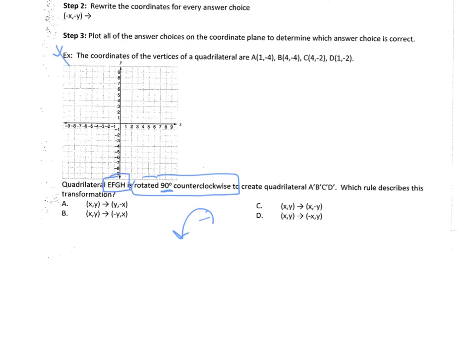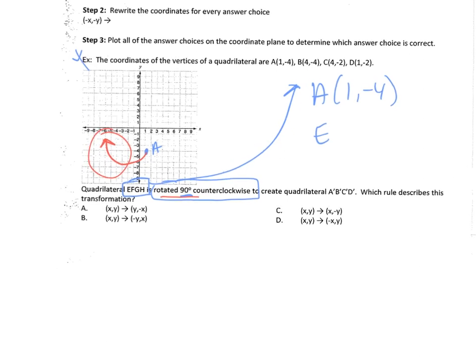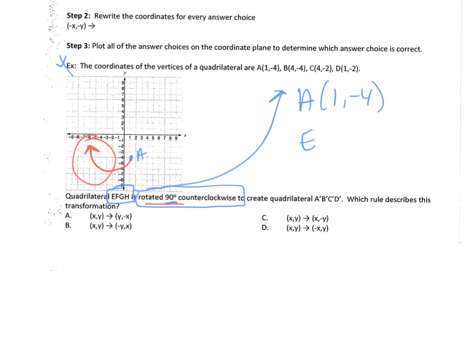Oh, okay, I gotcha. So E, F, G, H is the transformed version of these. So let's start with A, 1, negative 4 to get to E. And we want it to be rotated 90 degrees. Okay, so let's see. A is 1, negative 4. So if we rotate this 90 degrees counterclockwise, that's one turn to the left. So we want this to be over here. So it's going to be in quadrant 3. So let's check these answer choices and see which one will give us an option in quadrant 3.